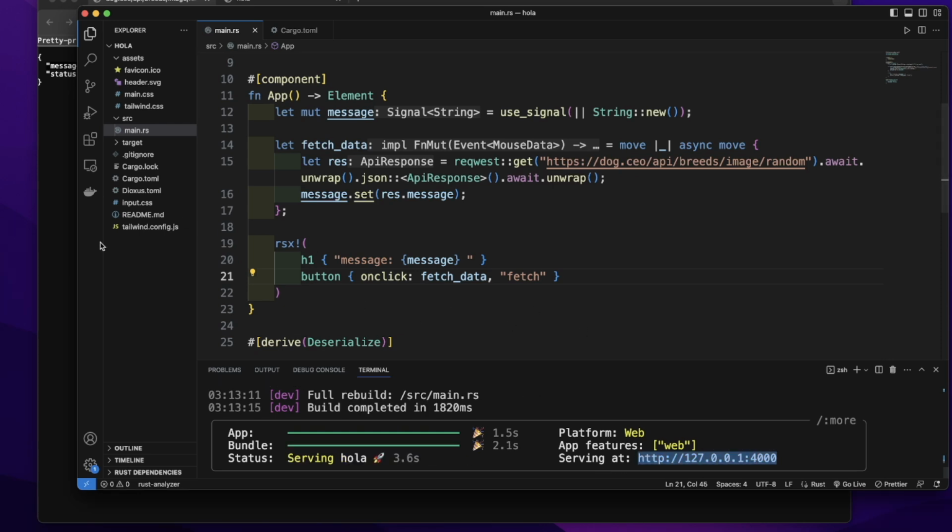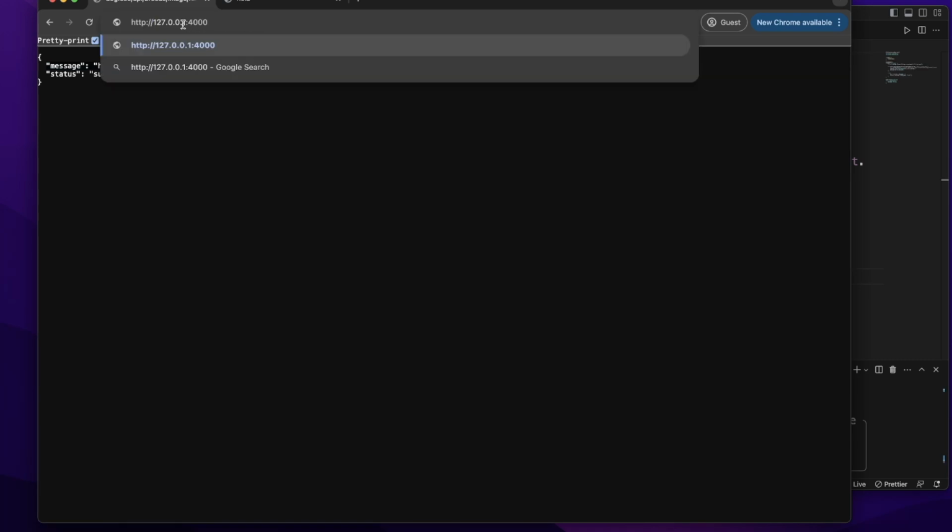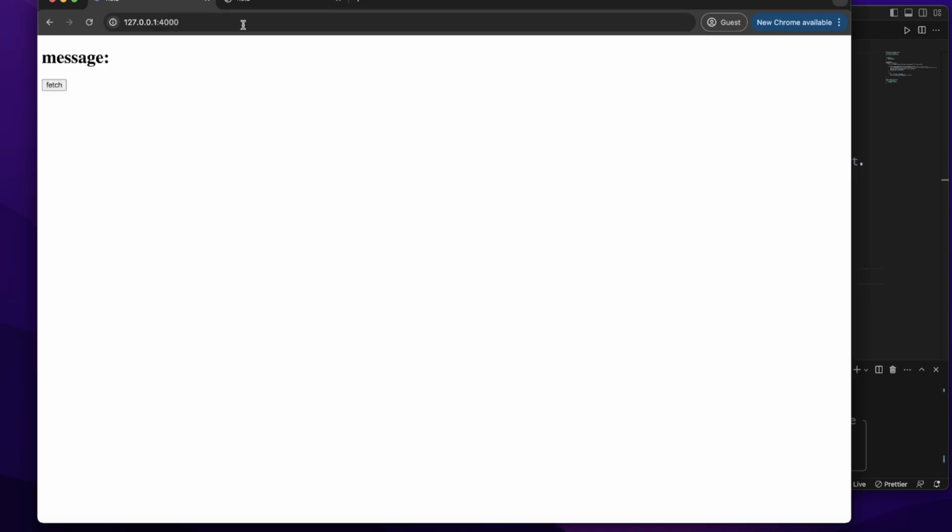Let's go to the web browser. Let's visit localhost:4000. First, the message value is an empty string, so there is no message. Let's click this fetch button. Then it will fetch data from that API. Then you can see this message value will be like this.